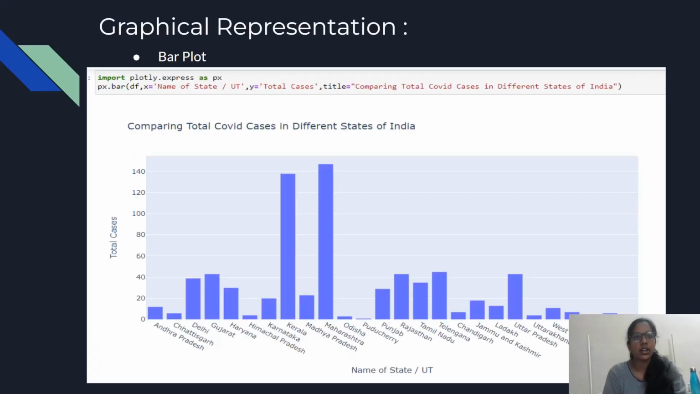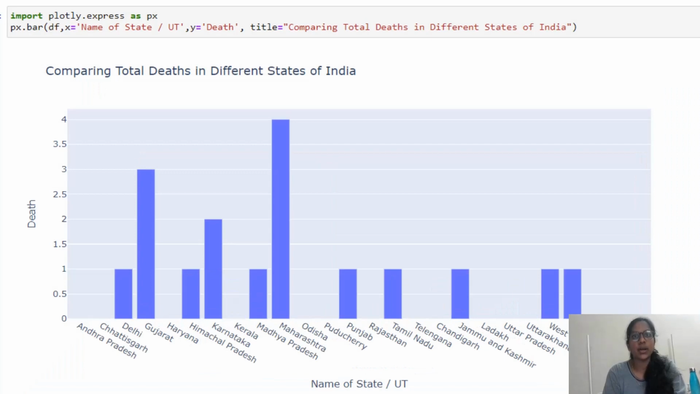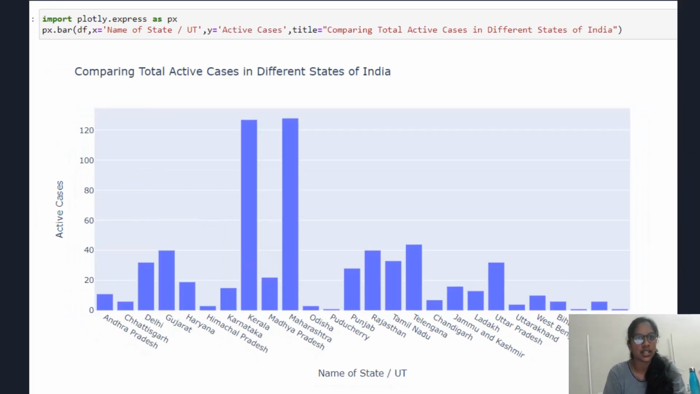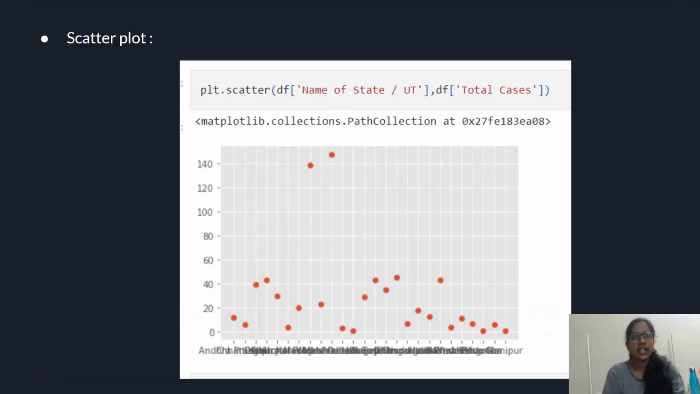Let's have a look at the total data's graphical representation now. This is the bar graph of total COVID cases in various Indian states. As can be seen, Maharashtra has the highest number of overall COVID cases when compared to other states, owing to a variety of variables such as its large population. This is the bar graph depicting the total number of deaths in different states. As the number of cases was higher in Maharashtra, the number of deaths was also higher in Maharashtra. This graph depicts the total number of active cases in different states. The scatter plot depicts the total number of cases in different states.